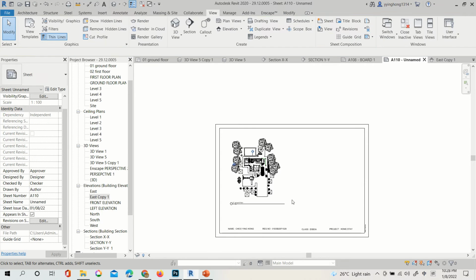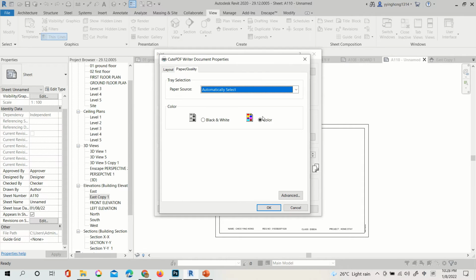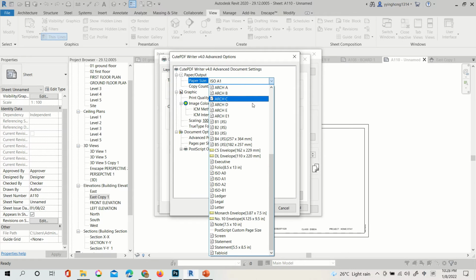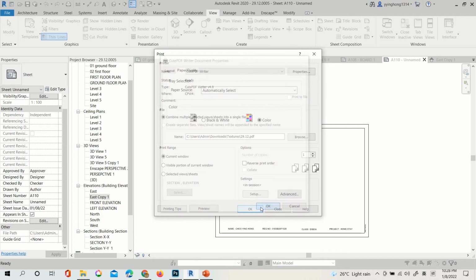Now I show, if I want to print it in a PDF file, just click Print. I use Cube PDF. Click Properties, in color or black and white, following the construction for the teacher. Before, I used A1 size, so I click A1 here. If I use A0 or another paper size, just follow the same way. Click OK. Click OK.